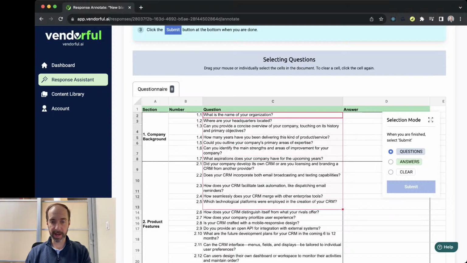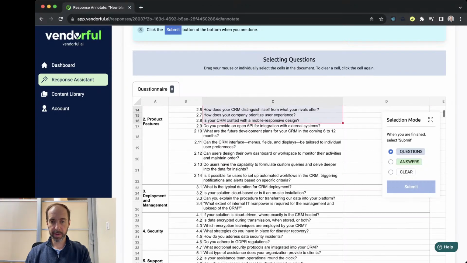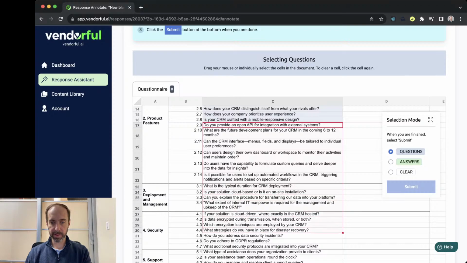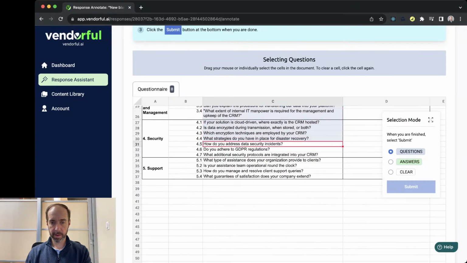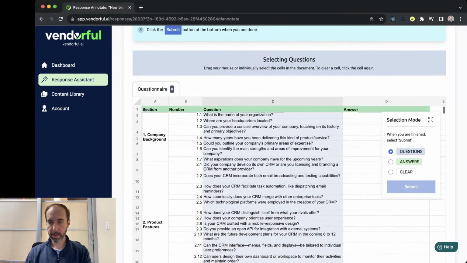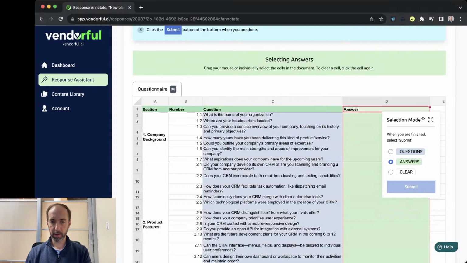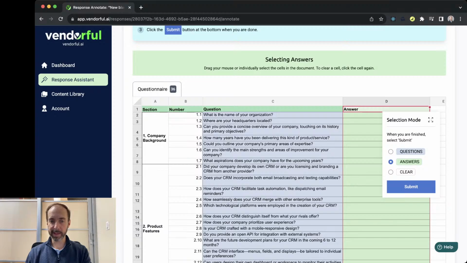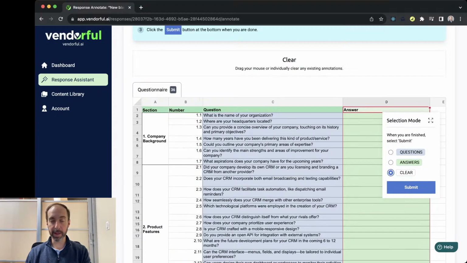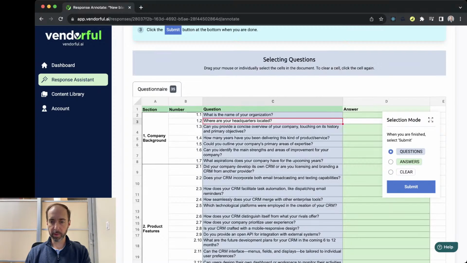The same thing here. I'm just going to highlight these questions. These are all the questions. Okay. Same thing. Answers. Boom. Now, if I've made a mistake and accidentally highlighted something that's not really a question, I can just click clear and undo it. But actually, I want to add that back. So there's a question. That's where the answer goes. And now it's matched.